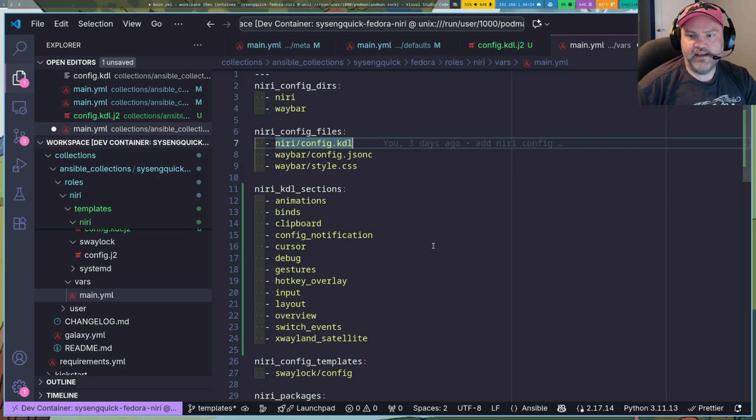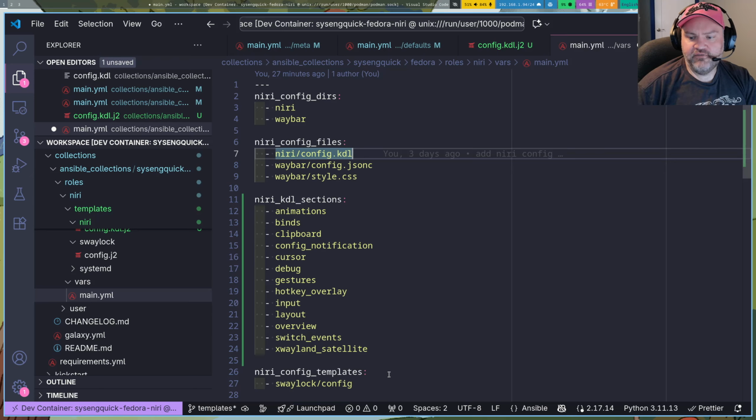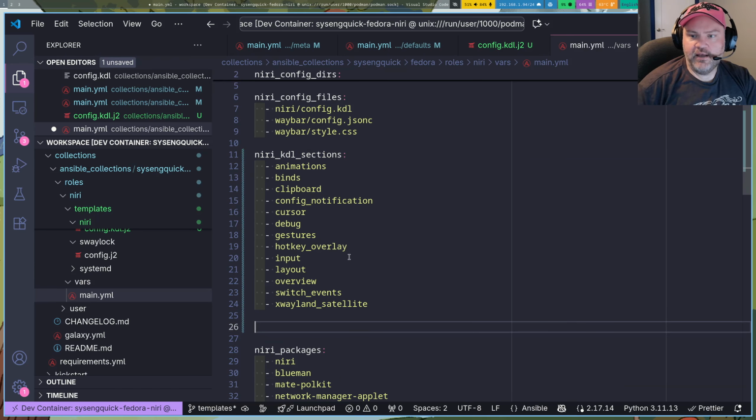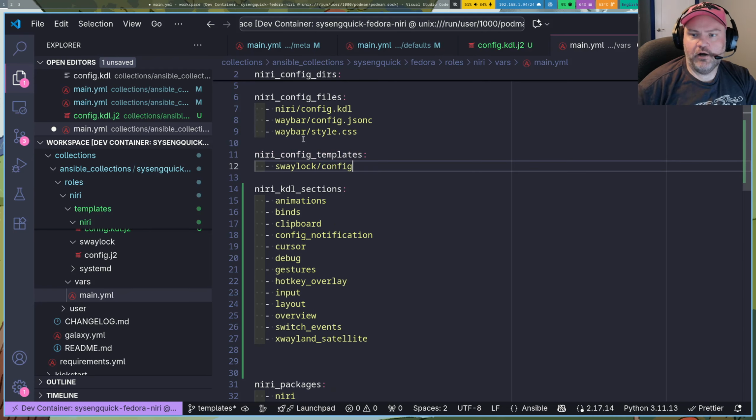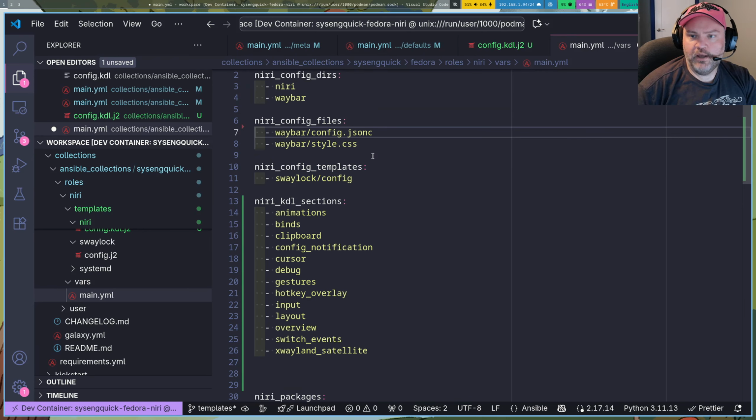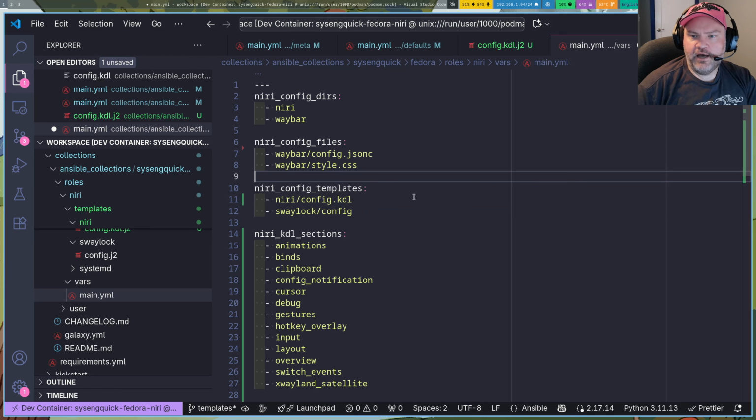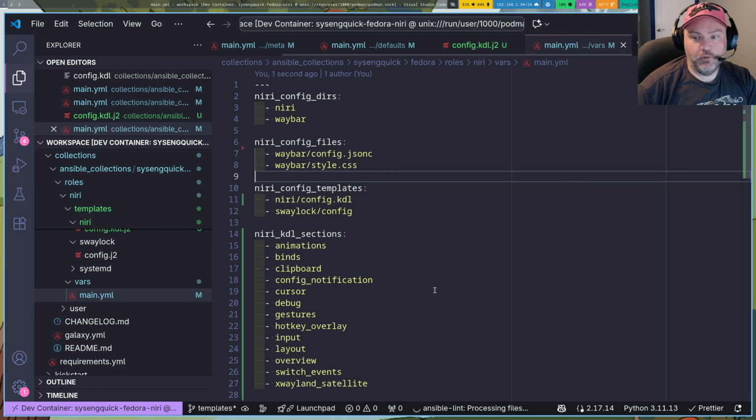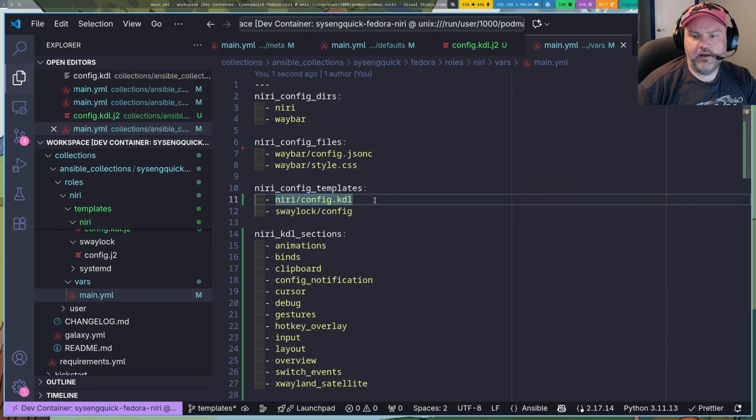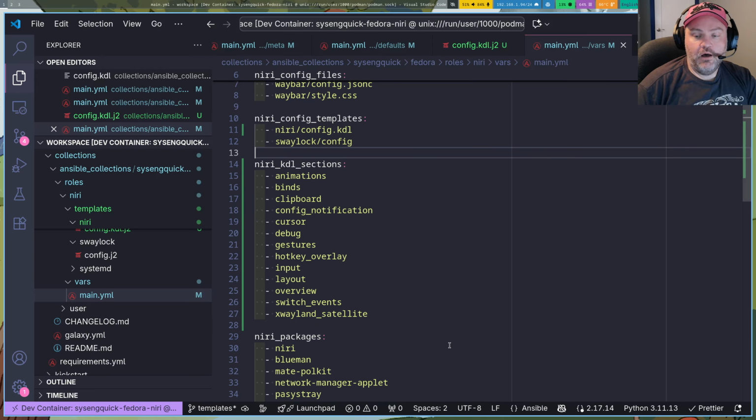So we need to move this config file. It's no longer a config file, it's a config template. So let's go ahead and put that in our config template. Let's go ahead and move that over here. And I think, yeah, that should be everything. We're no longer copying the niri config file, we are templating the niri config file. Okay, let's try it out.